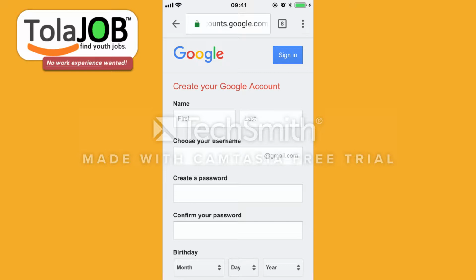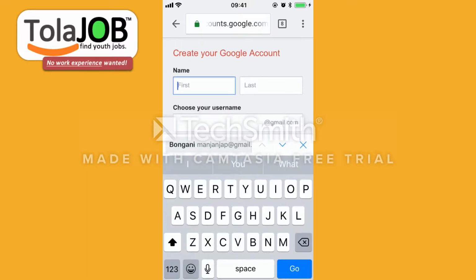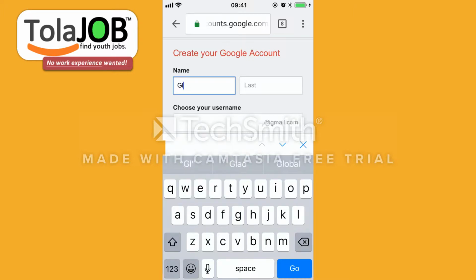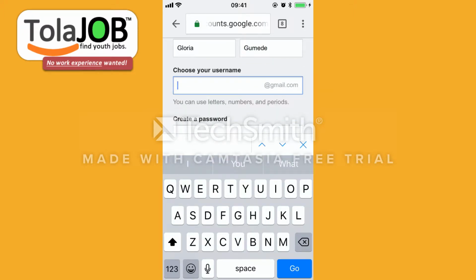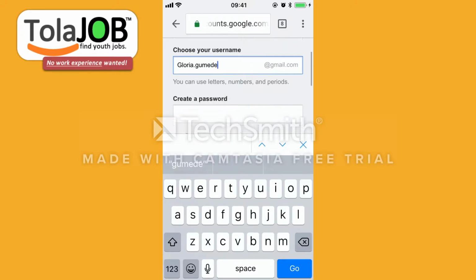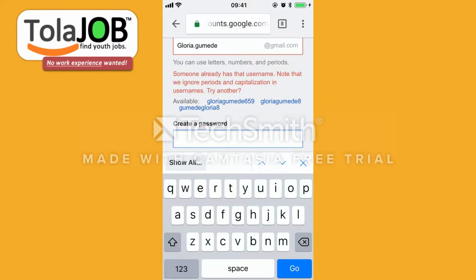And on the account creation screen, you first type your name. So let's create, say, this is Gloria Gumede. And then here you can type, say, Gloria dot Gumede. So that's going to be your email address.